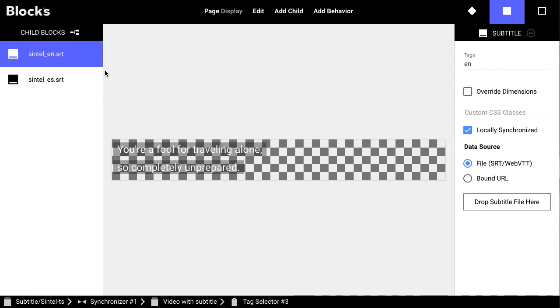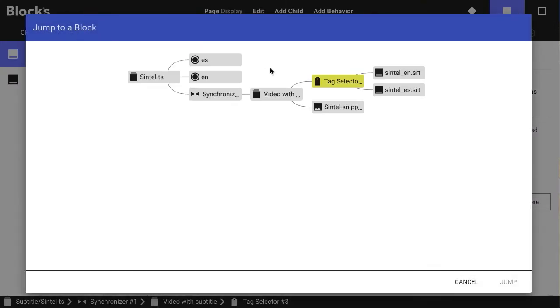And here I have the English. You can see the English file name here, EN, and here I have the Spanish. So I have both these subtitles added as children to this tag selector. If I open this one up, you can see I have the synchronizer up here. Then I have the composition as before with a video, and instead of a single subtitle, I have a tag selector, and then I have two of these possible subtitles here.